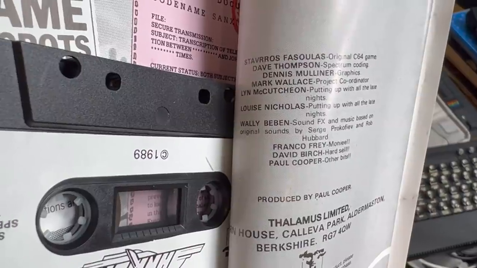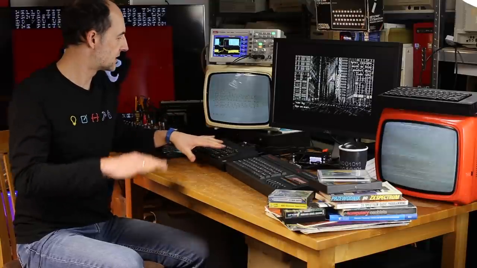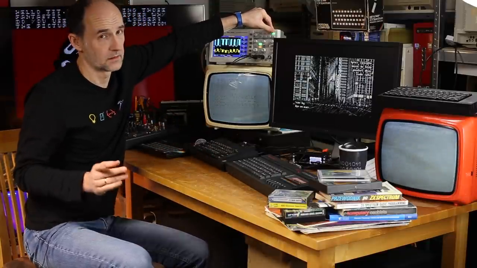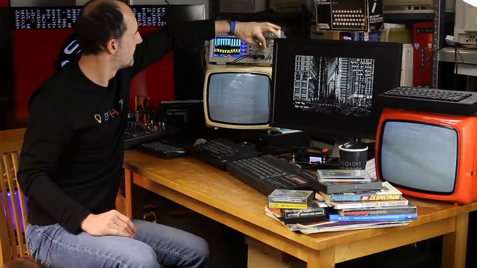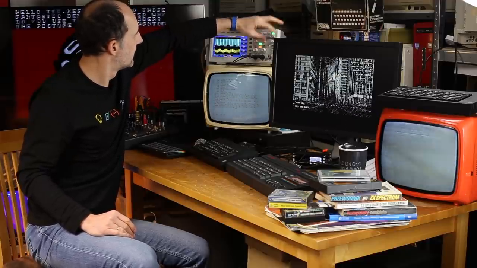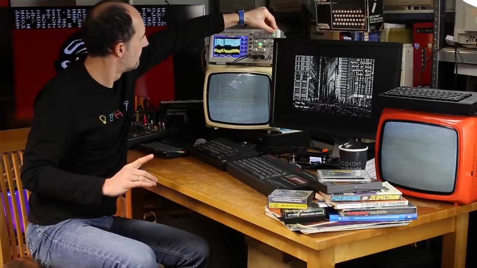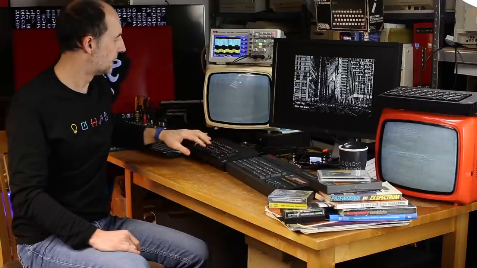And at the end of the music, there's a very high pitched sound which I want to focus on. This is actually amazing music, by the way. And listen now. Okay, let's stop the oscilloscope there and let it play.